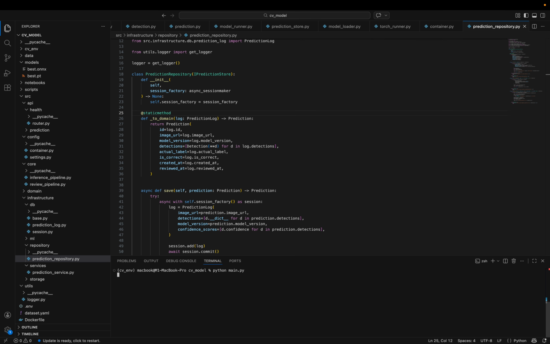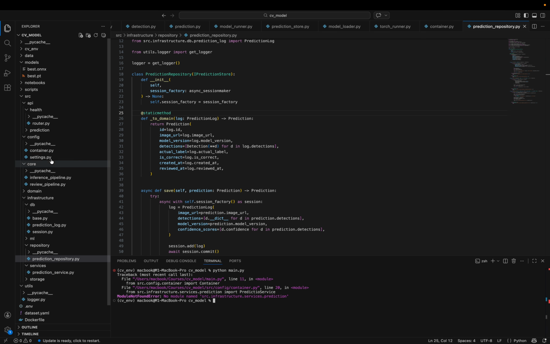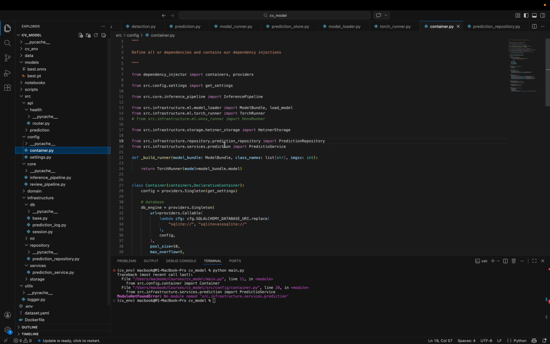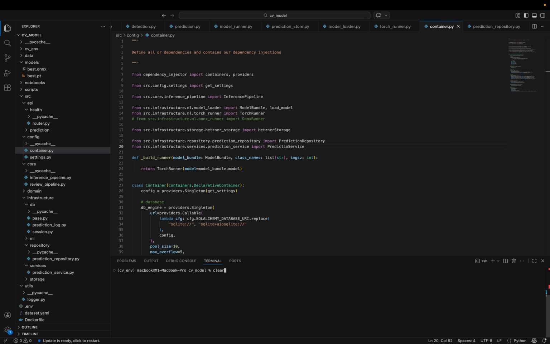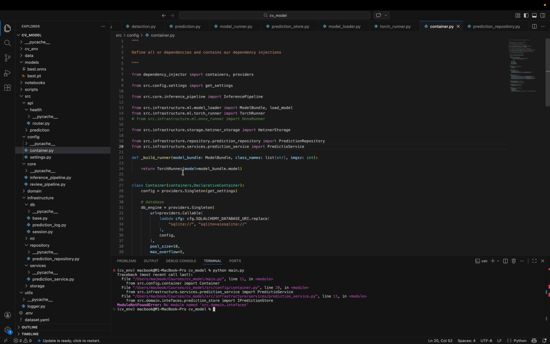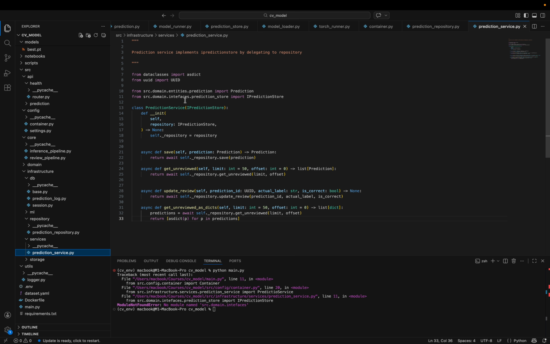Okay, once again, let's run it. No module named src.services.prediction_service. It caught me in another bug. Prediction service. Okay. So let's run our API once again. Domain.interfaces. Where is that? Prediction service. That's another spelling. Interfaces. Okay, we are fixing the bugs one after the other as they come.